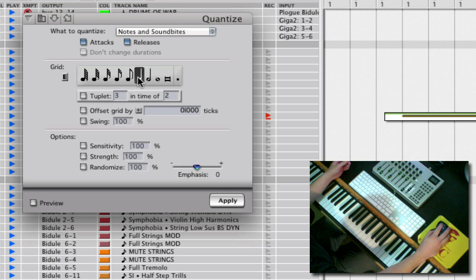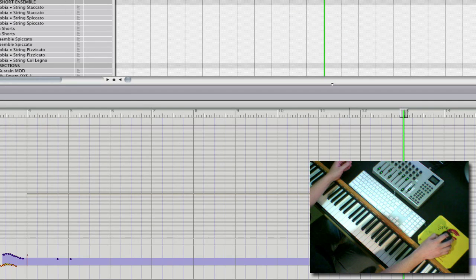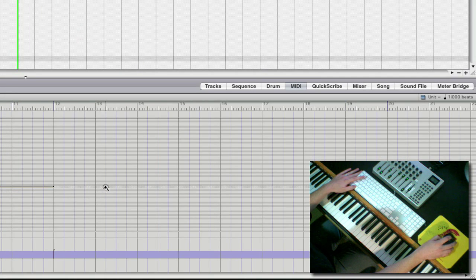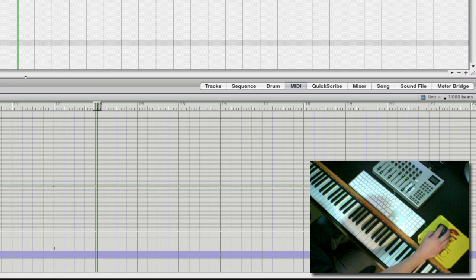So I play the loop in, and then what I'll do is I'll quantize the attacks and the releases, so they start right on a downbeat and end on a downbeat. It goes for 8 bars, and then I'll just copy paste it another 8 bars.